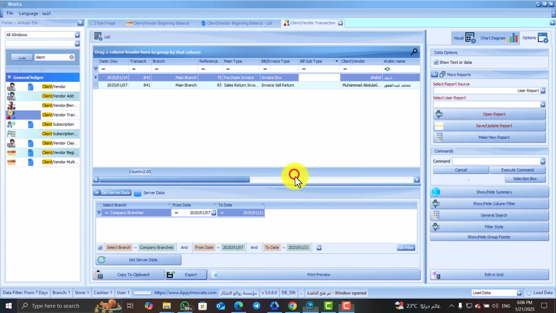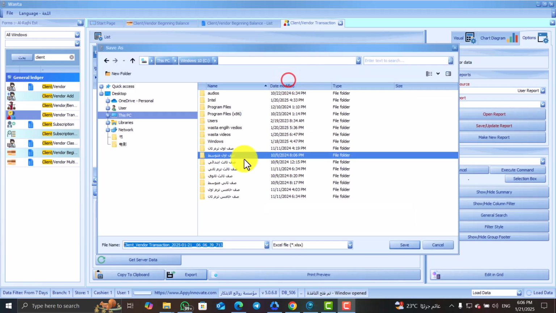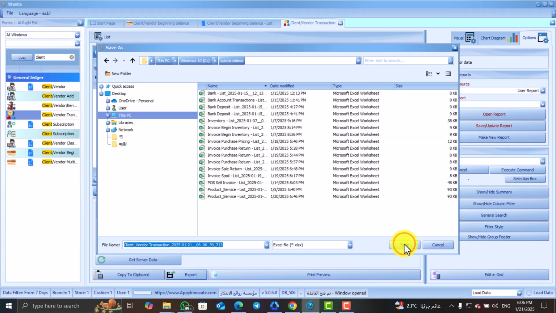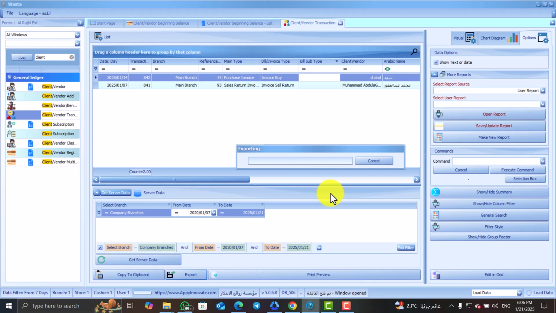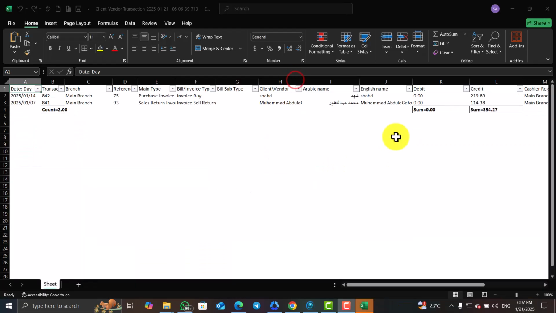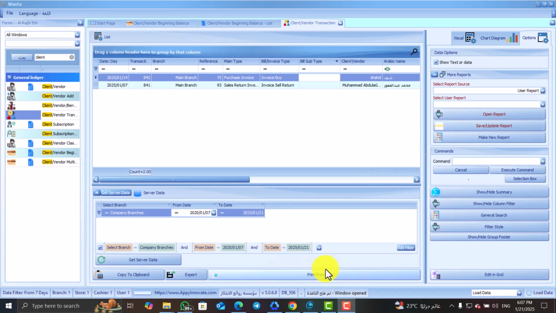And then click on OK. After choosing its location like that, click on save. And then an Excel sheet will be opened with you containing this list, as you can see here. You can also preview it by clicking on print preview.